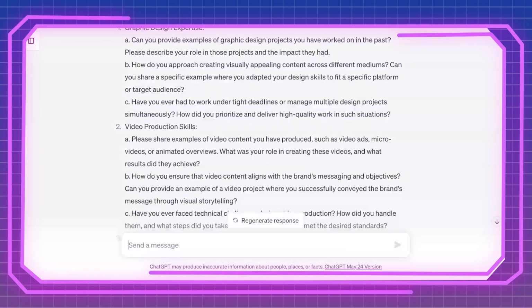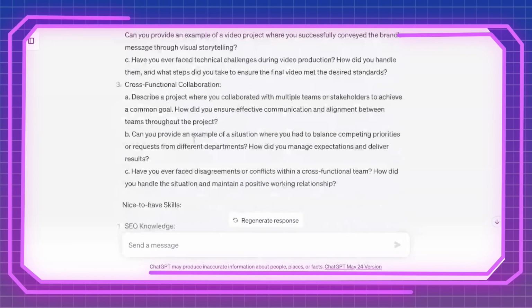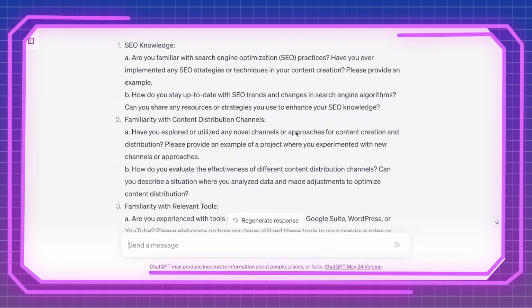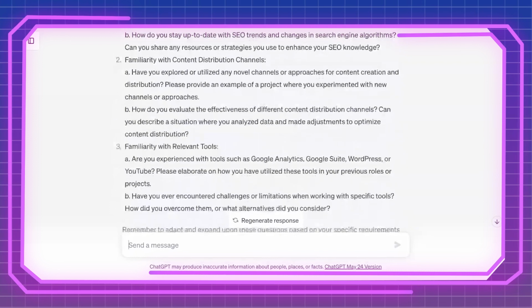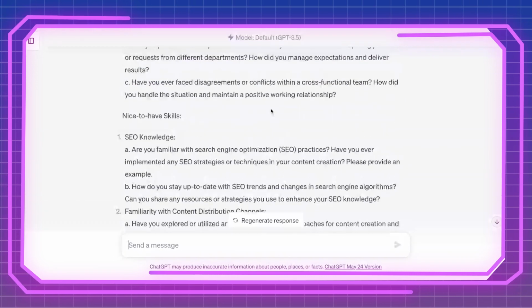positive impact. So all of these questions about video production skills, cross-functional collaboration, as well as some of the nice to have skills about SEO knowledge, familiarity with content distribution channels, and other relevant tools such as Google Analytics, WordPress, and YouTube. All of these are in here. So we have quite a few questions. So this is a really good start to make sure that the candidate has all of the right skills.